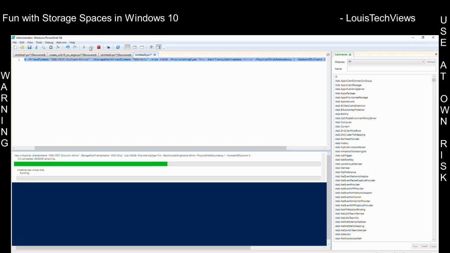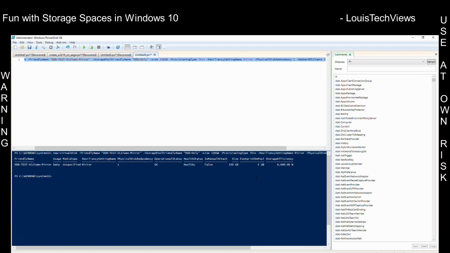Like, it's thinking about it, no error, creating, doing something. Okay, so now that should be up and going, right? So another thing I didn't mention: when you're working with storage spaces, you can tag your drives, the media type, as HDD or SSD.